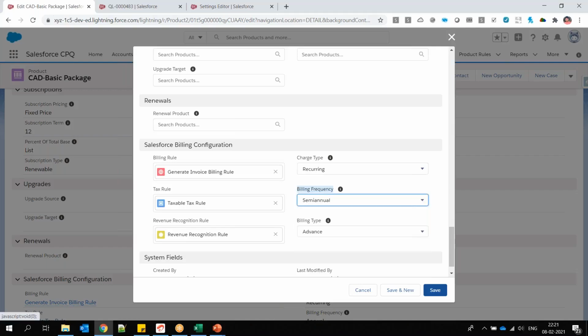Semi-annual means 6 months. So for the first 6 months, it will create one invoice with all the amounts. It's a Salesforce billing thing, actually, how it creates. If you're interested to learn Salesforce billing, that is a separate discussion we can have after the CPQ course. Semi-annual means per year it will create two invoices. Annual means it will create a single invoice for the year. For example, if you have a 15-month term, it will create the first invoice for 12 months and the next invoice for 3 months, because it takes the maximum and creates the last invoice for the remaining amount.